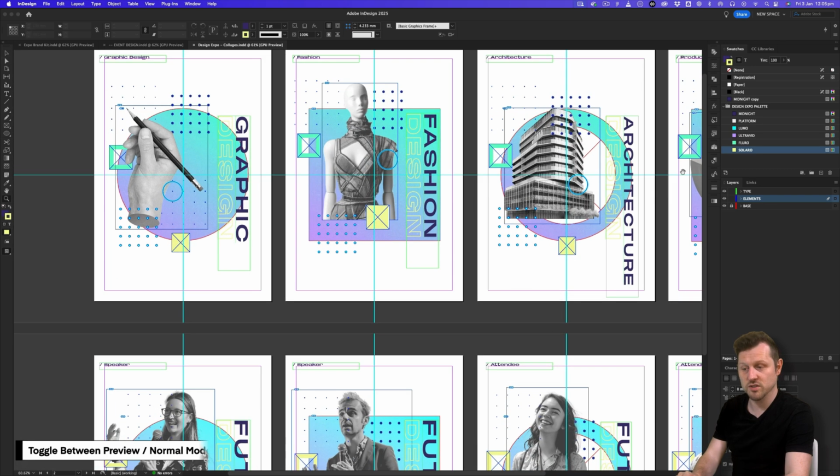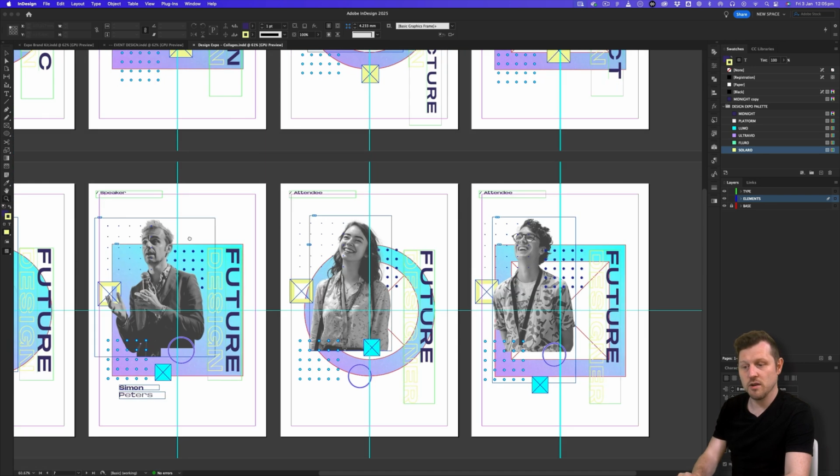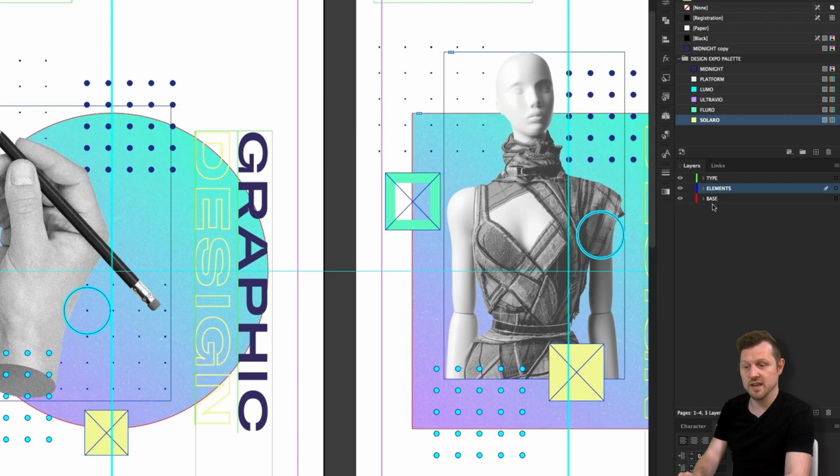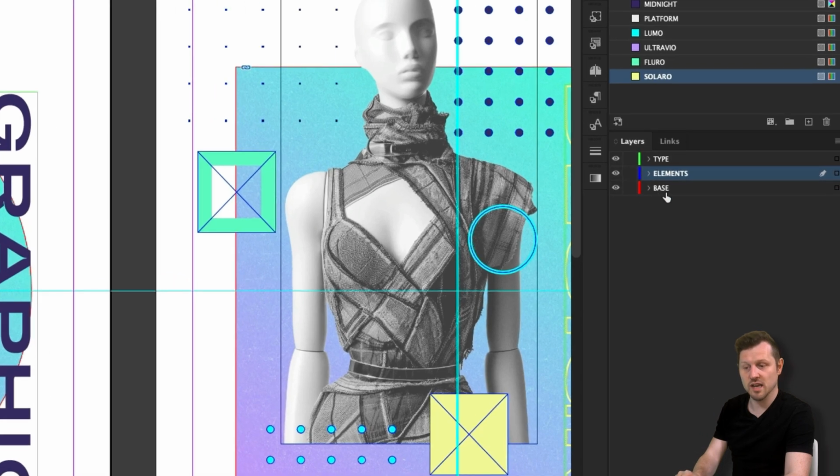So if we press W on the keyboard to toggle between normal and preview mode, in normal mode we can see all the frame boxes creating this composition. If we look closely, each frame has a different color, representing which layer it currently resides on. In the layers panel we have 3 layers, one for type, one for elements, and one for base.